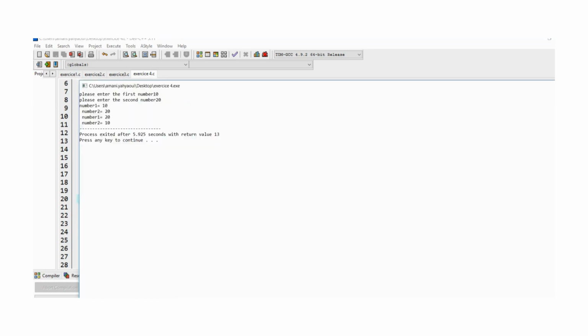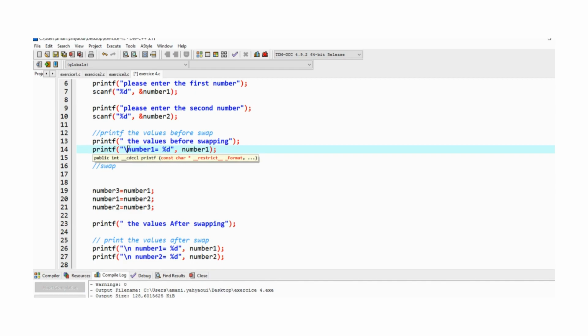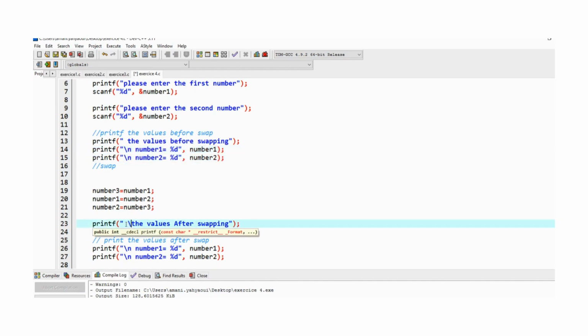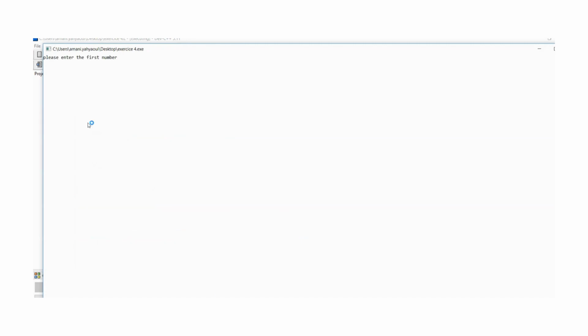Let's do another thing here. It's really important to organize our program. You will get used to organizing the program step by step. So 10, the second 20. Now it's okay. The values before swapping, number 1 is 10, number 2 is 20. The values after swapping, number 1 is 20, number 2 is 10.